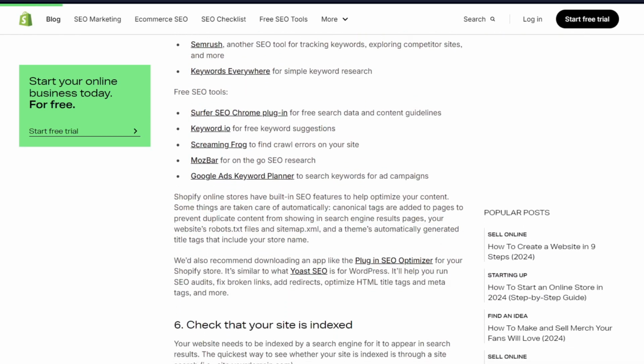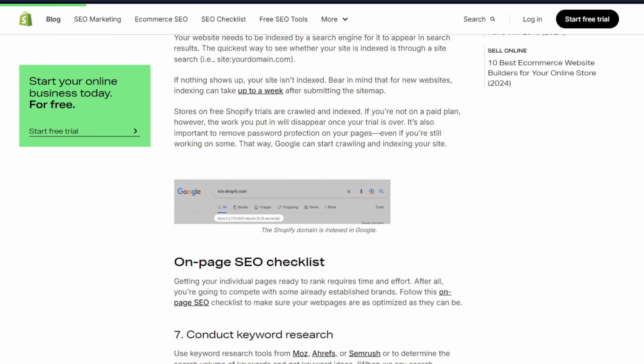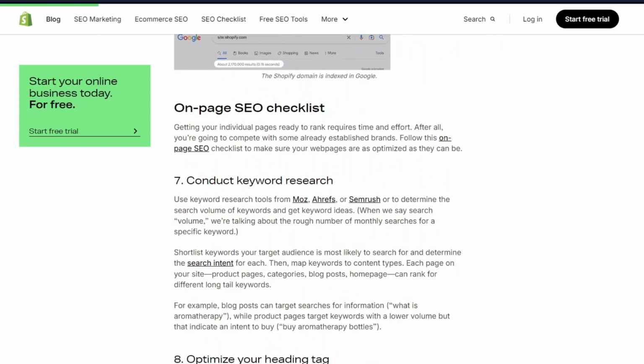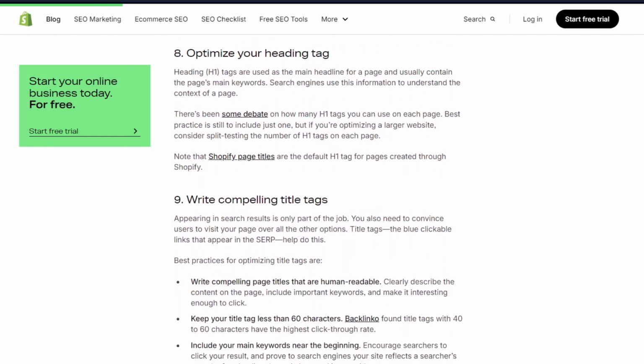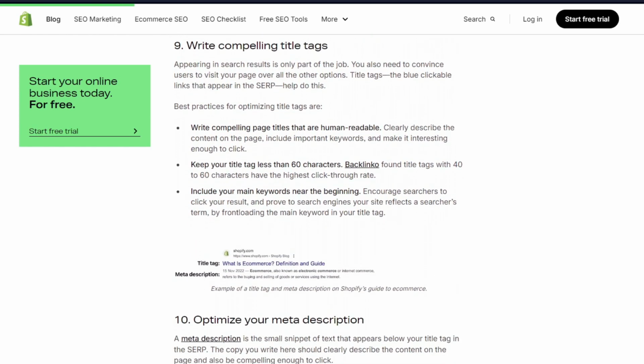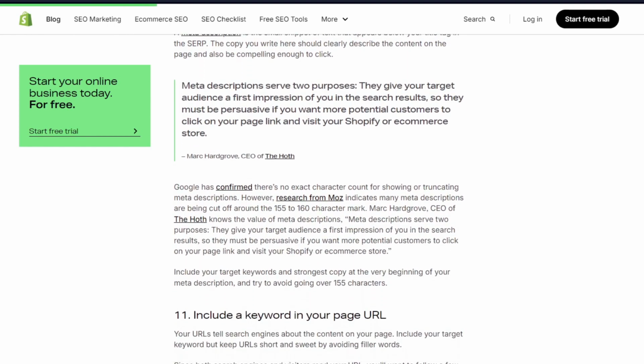You want to integrate internal linking. Link relevant pages within your site to improve navigation and SEO. You want a backlink strategy. Gain high quality backlinks through guest blogging, influencer collaboration, and industry partnerships.